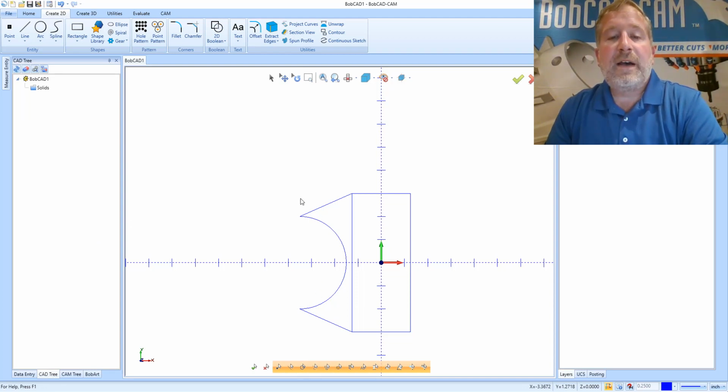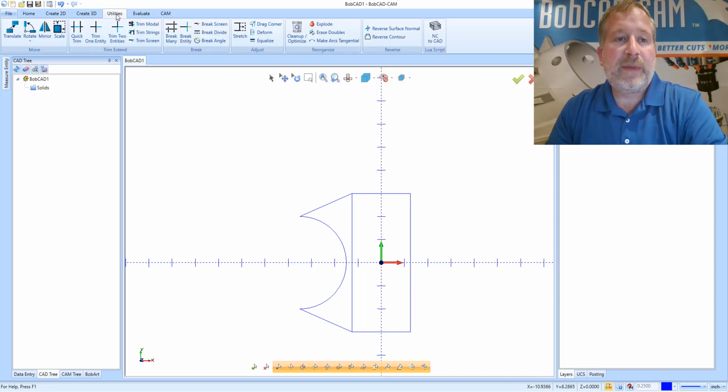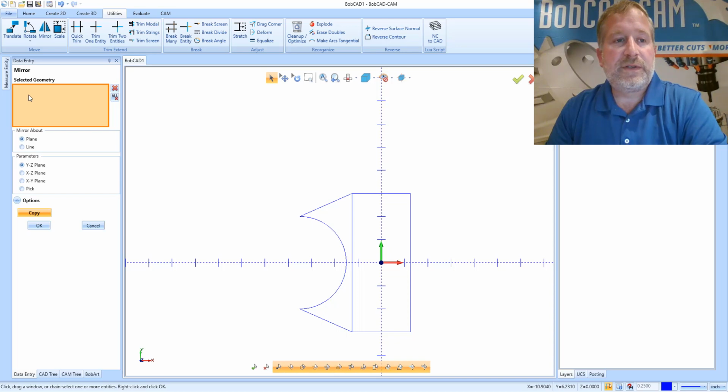So I now have my arc and my join lines going to our rectangle, but I want to duplicate this to the other side. So I'm going to use the mirror command found on the Utilities tab to mirror that geometry. For the selected geometry, I'm simply going to drag a window over the entities that I want to select, and it has picked those. And we can see that we already have a CAD preview, because this defaults to mirror about a plane, and it's mirroring on the YZ plane, which happens to be correct in this scenario.